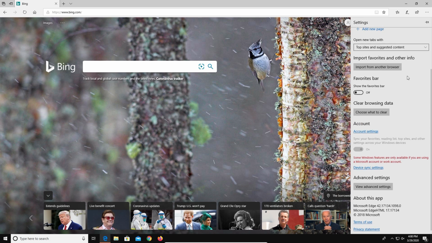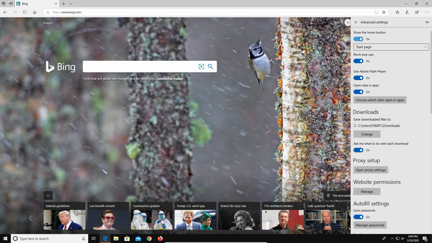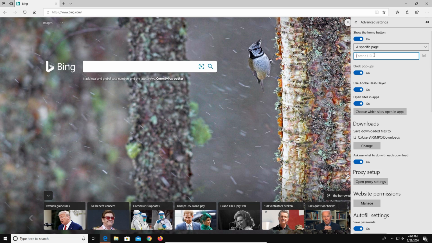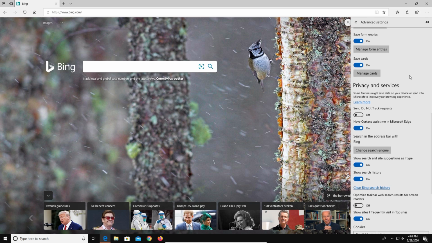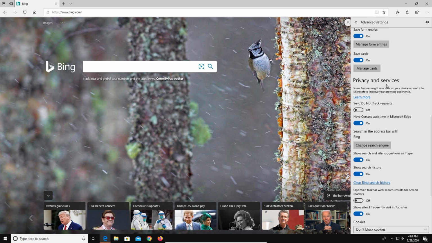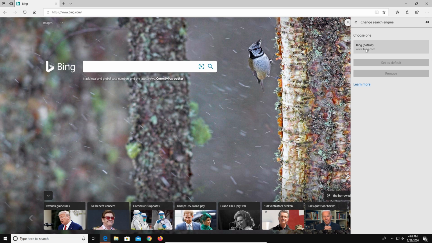And then if we go down the list, click on View Advanced Settings, and then right here at the top we can turn on our home page and then click on the drop down to make sure that it's the home page we want to have. And so again, I'm just going to type in Google and then click on Save. And then next, if we scroll down to the privacy and services section, right here we have the option to change the search engine. If we click on that, we can see what the default is.